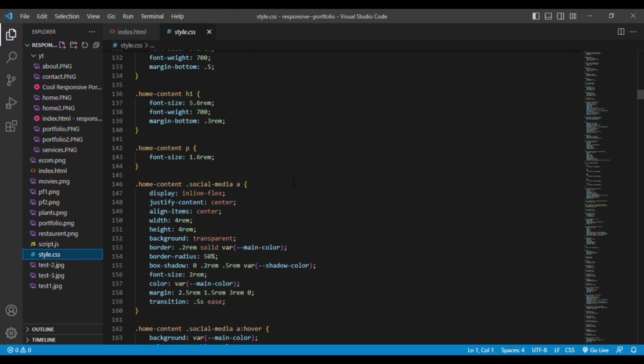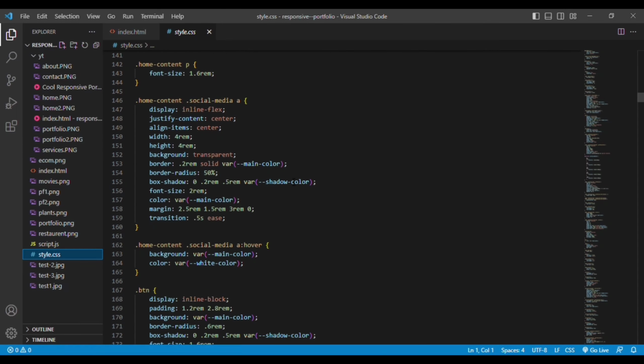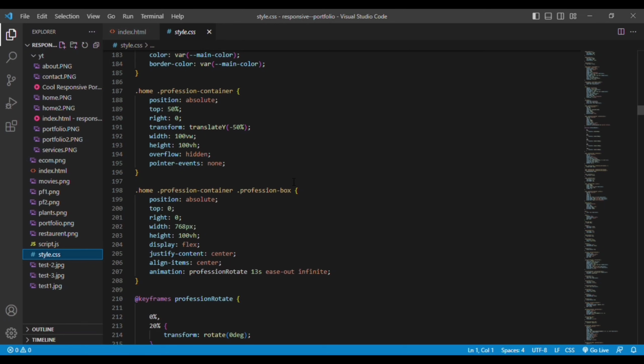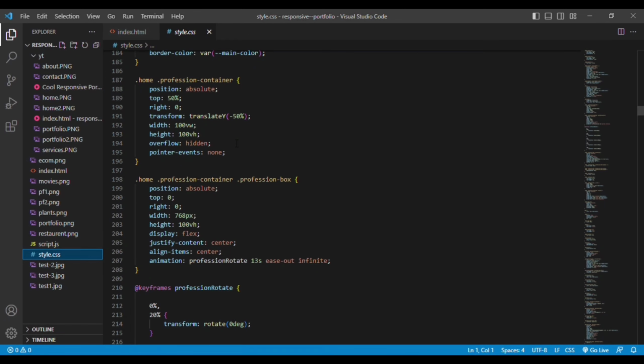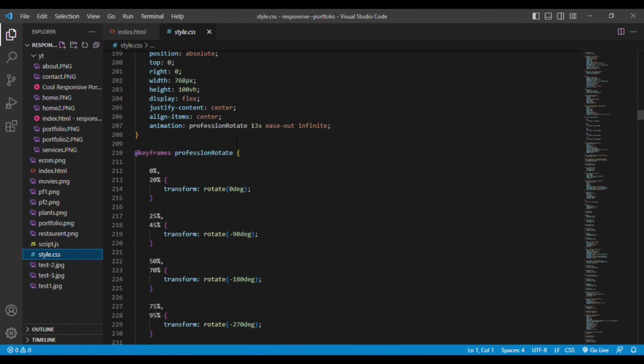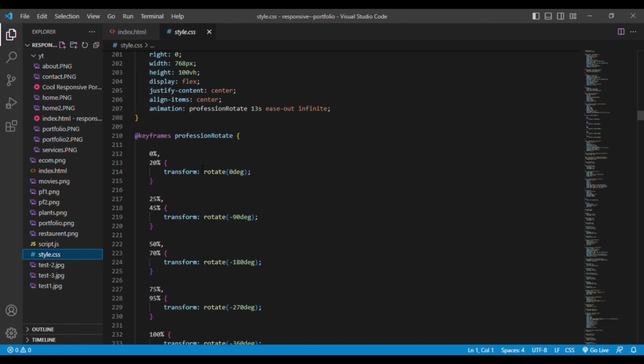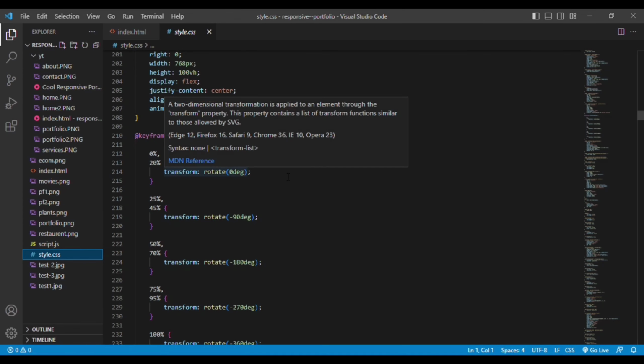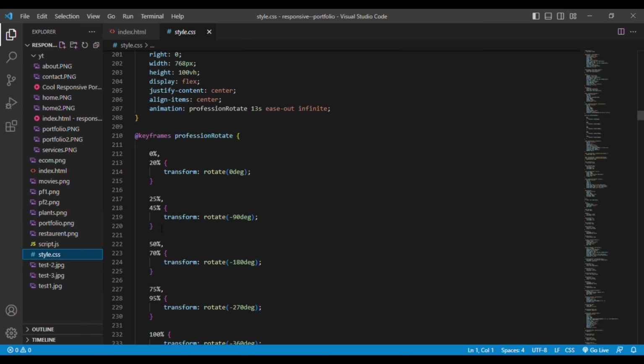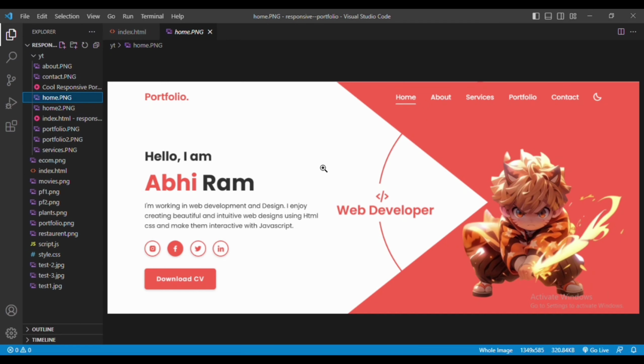Dark mode, menu, home section, home content. Next we have, you can see home professional container, and by using, you can see here keyframes. By using keyframes, you will continuously rotate. So for 0 to 20%, it will be rotated to 0 degree, which is starting position. Then 25 to 45%, and you can see a 90 degree shift. That means, let me show you in that image. First you have seen web developer, then after 25 to 40%, then it will move 90 degrees.